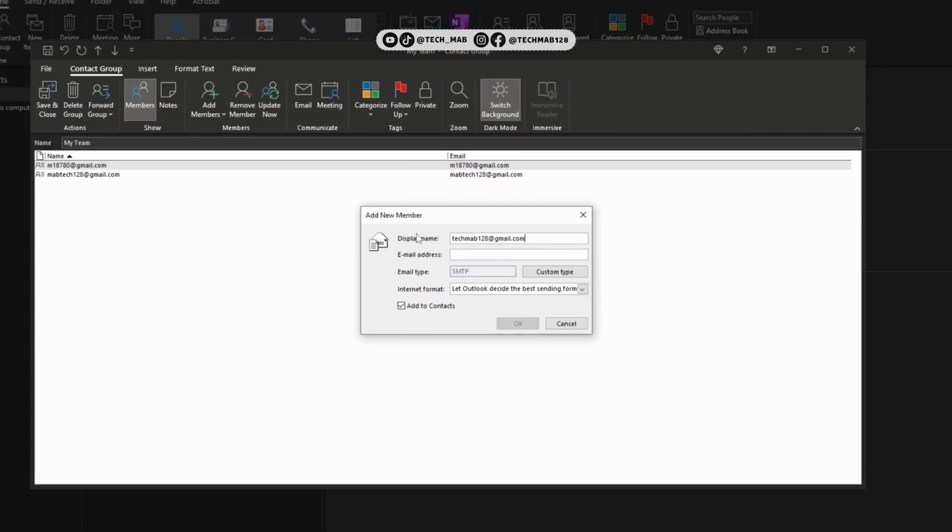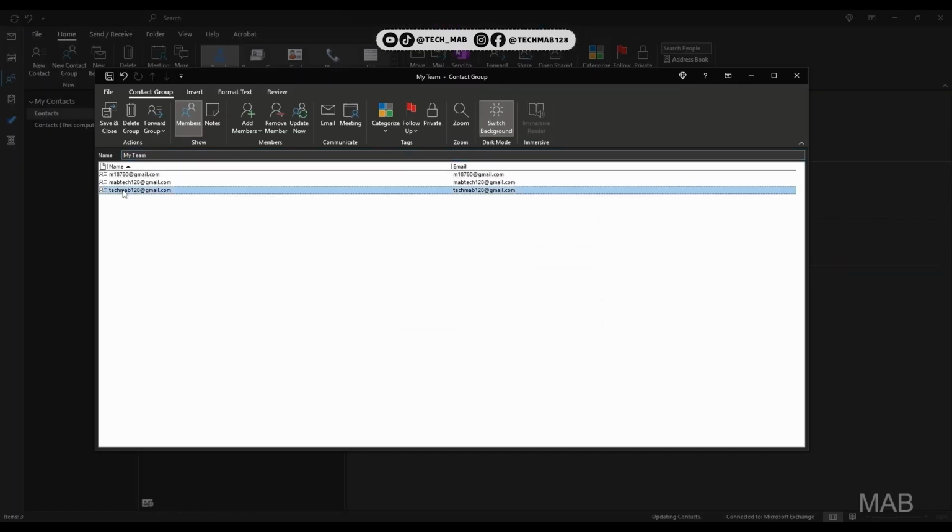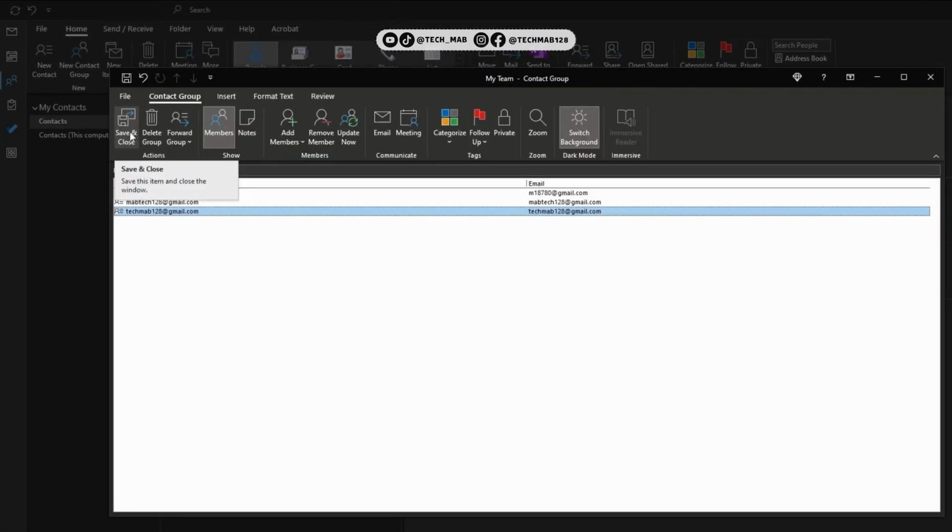techmap128@gmail.com. Here, it's the display name. So for the email address itself, I'll paste the same email as well. And then I want to add it to my contacts for future use. Then I'll press OK. As you can see, it added the email here as well. After you're done adding as many people as you would like, you press on Save and Close.